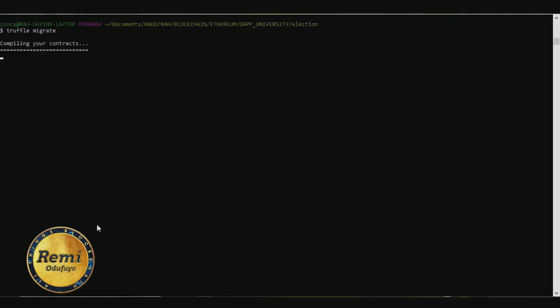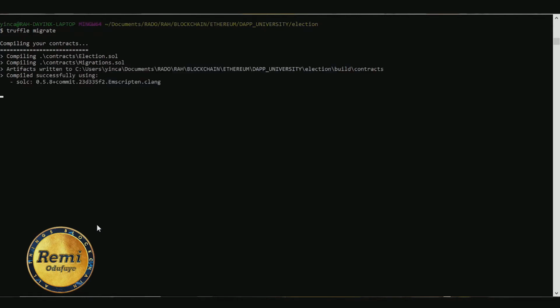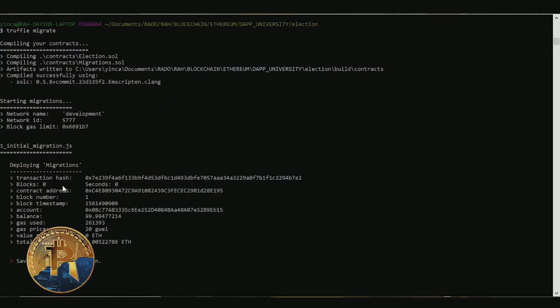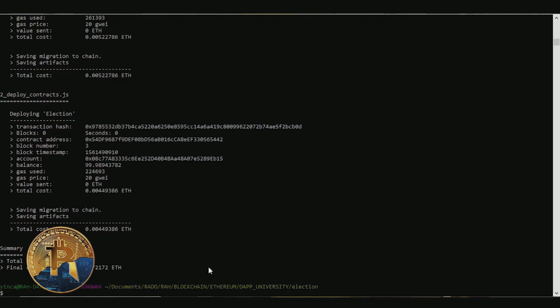Compiling contracts once again. Compiling elections. So as you can see, finally it is compiled. Network name: development network, deploying, saving contract, and we have liftoff. Boom, boom, boom, boom, boom. So as you can see, it's compiled.